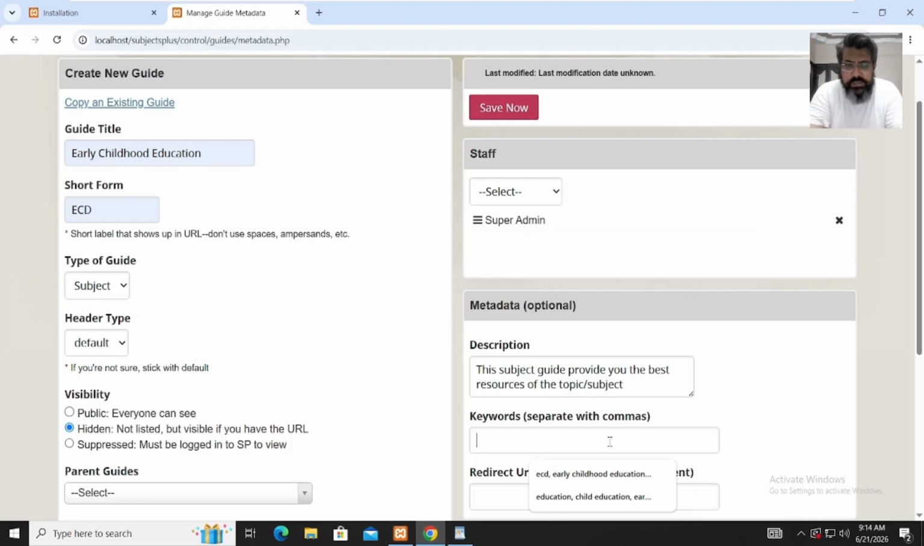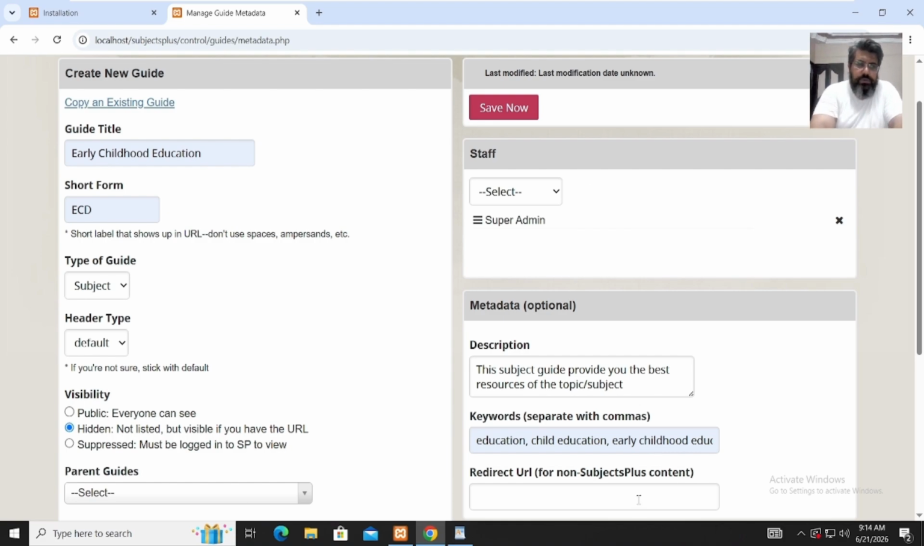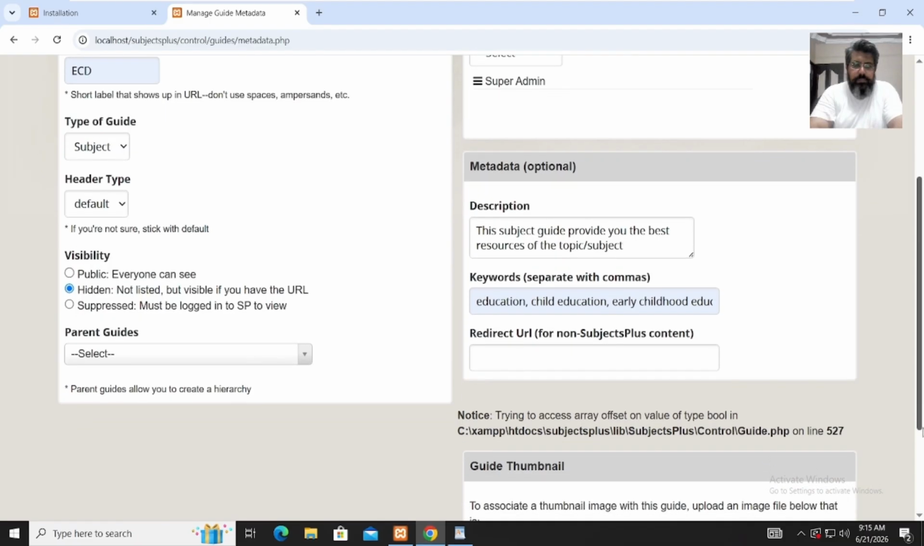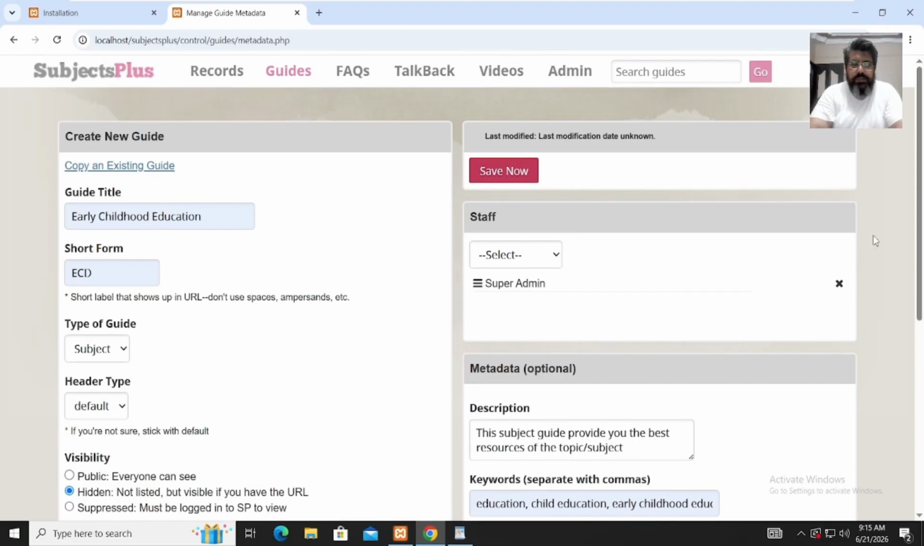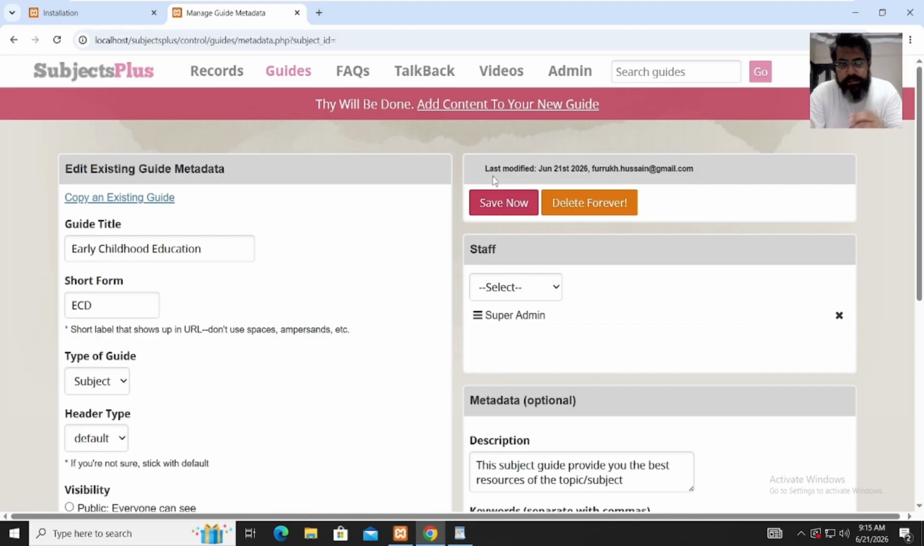Keywords, like we can write ECD, early childhood education, and so on. And you can add a thumbnail here. Select a picture, and that thumbnail will work as the subject identity. Now we have created a guide, and now we can add the content here.